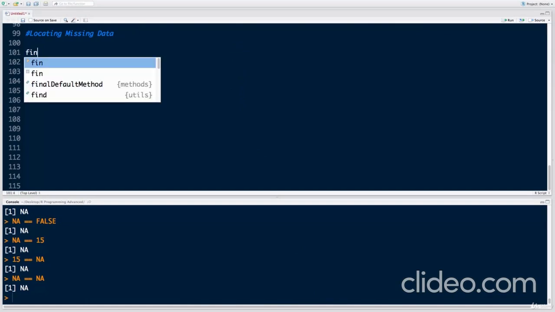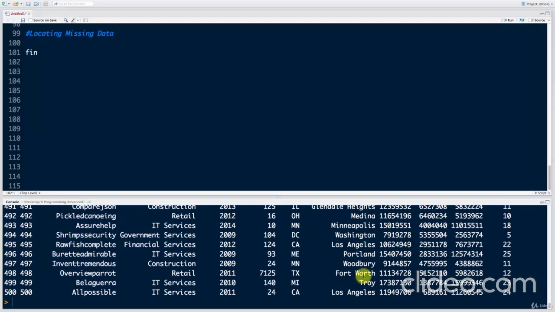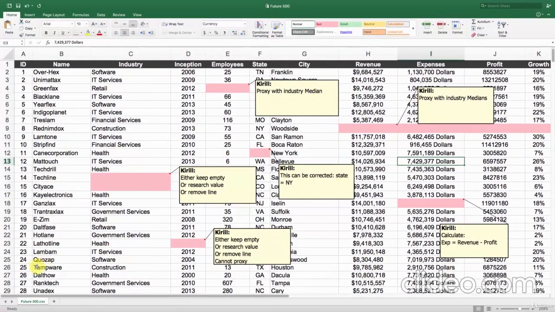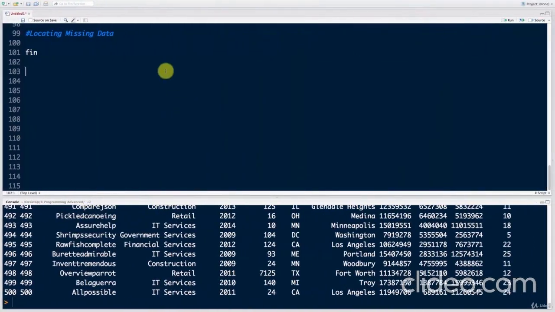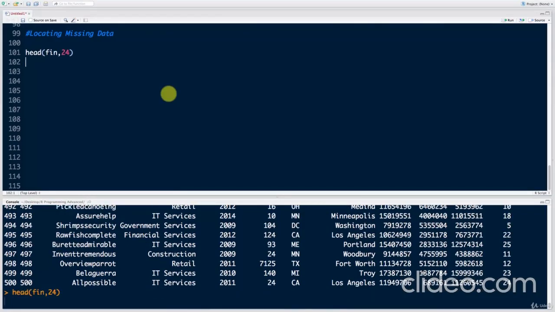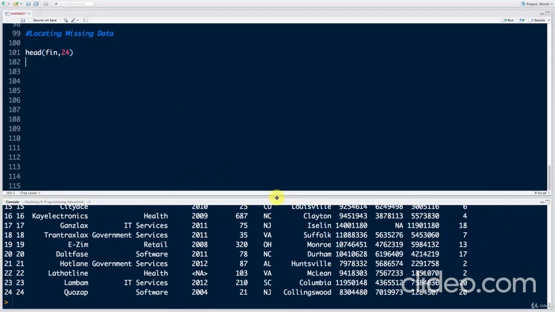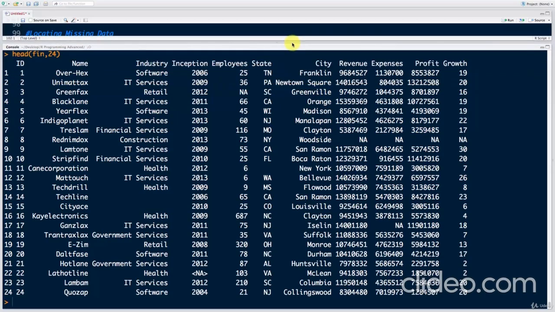So let's look at the financial dataset. As you can see, there's lots and lots of columns here. Here we were looking at the top 29 rows. We only need probably a top 24 to see all the same things. So let's go and look at the top 24. So we need a head of fin and we need 24. So now if I make some space here, this is exactly the same as we saw there.